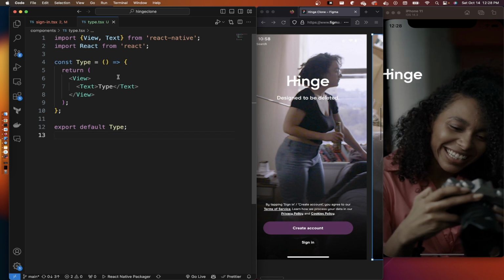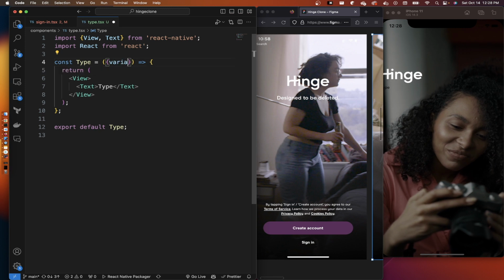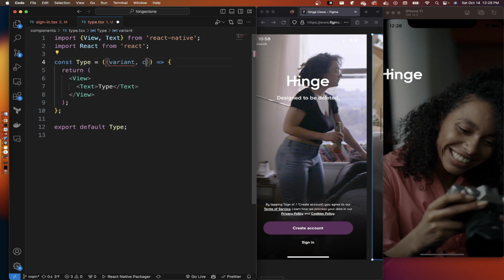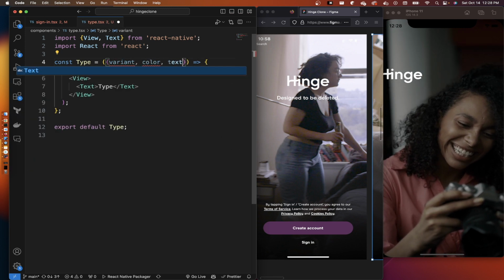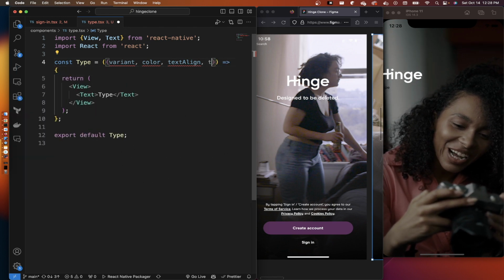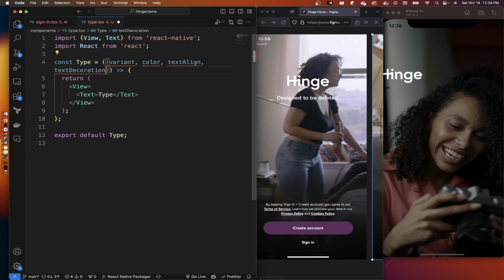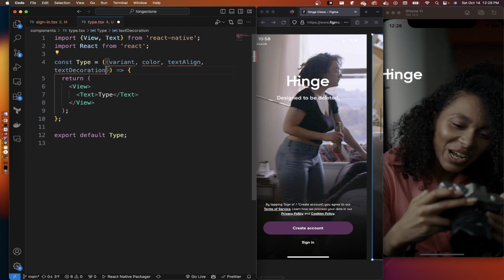The component should receive a variant, color, text align, text decoration, and style for additional styling.